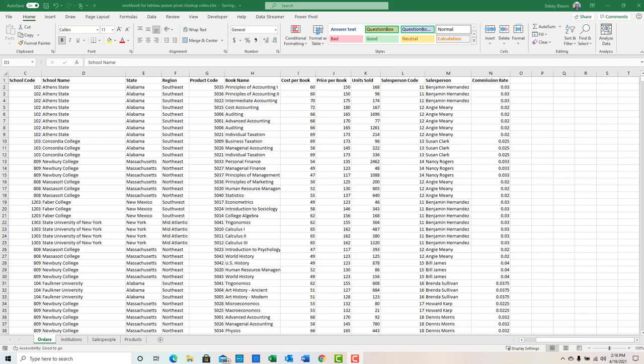Now that we've finished our XLOOKUPs, now we can calculate revenue, cost, and profit for each line item. Since on each line item we have the units sold, we have the cost per book, we have the price per book. So in cell O1, I'm going to type the word revenue. In cell P1, I'm going to type the word cost. And in Q1, I'm going to type the word profit.